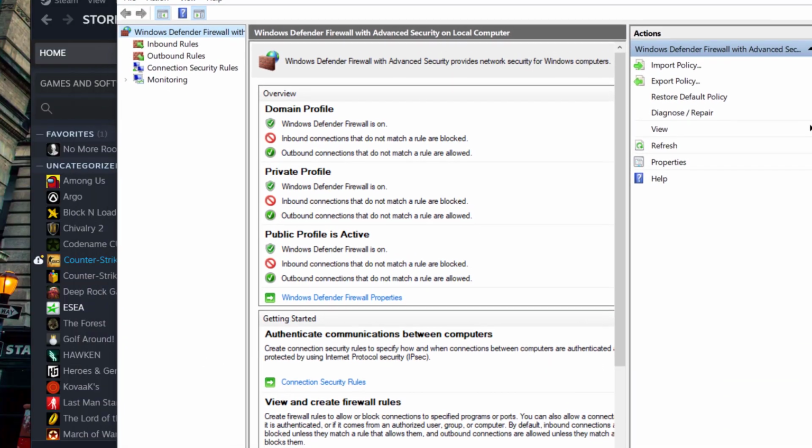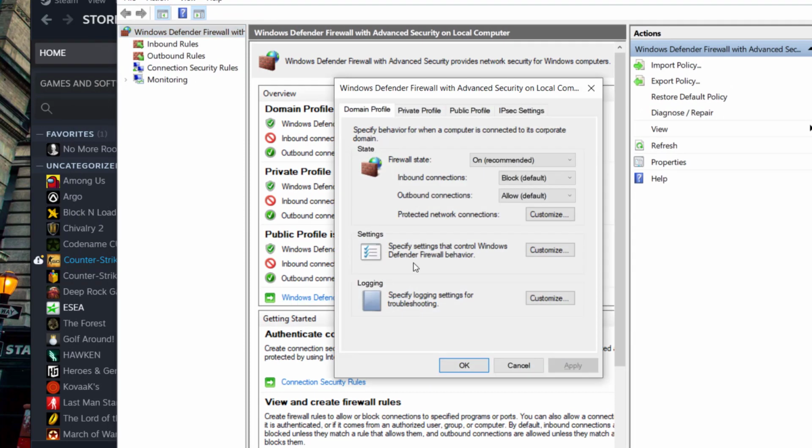Once this window pops up, you're going to click on Windows Defender Firewall Properties. Then you're going to go to here and click on Off. This will basically disable the firewall. Click Apply, click OK, and then proceed with downloading. Usually that does help if you have an issue with that, because the firewall does prevent quite a lot of things.